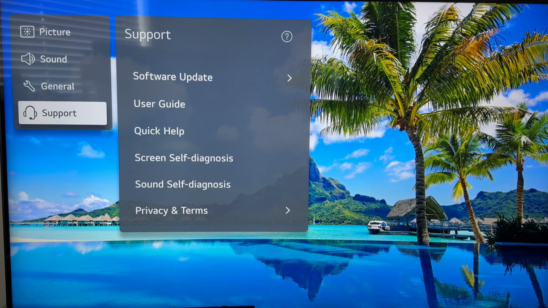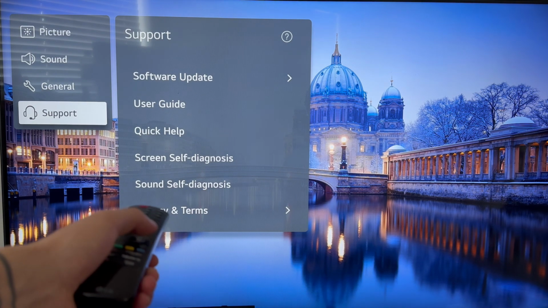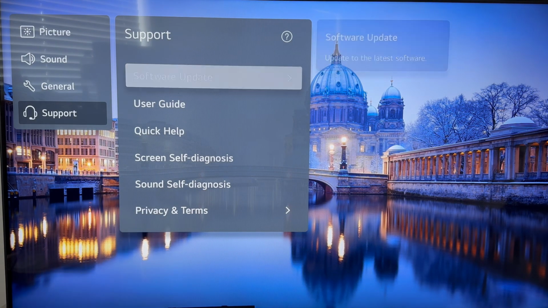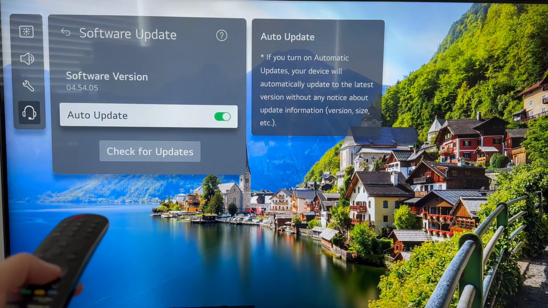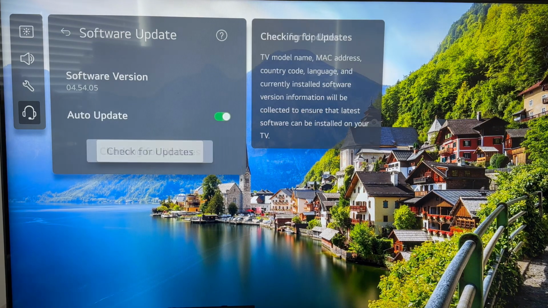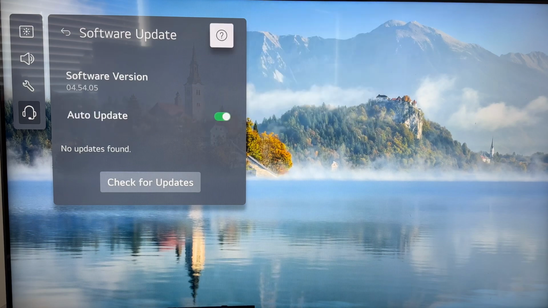If you do have outdated firmware, this can cause performance issues. So to do this, let's just head over on the right hand side to software update. And I just like to keep my auto update turned on to ensure my television's always up to date. And you can also press the check for updates button to manually install any updates. Now, just bear in mind that you do need an internet connection in order to install any updates. So just make sure you're connected to the Wi-Fi before trying to check for updates.